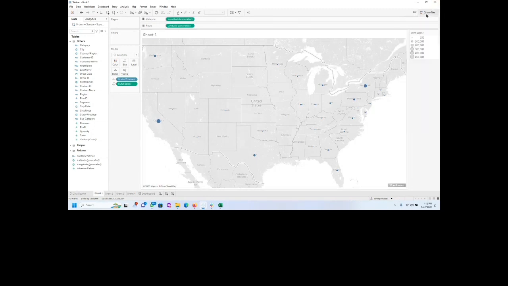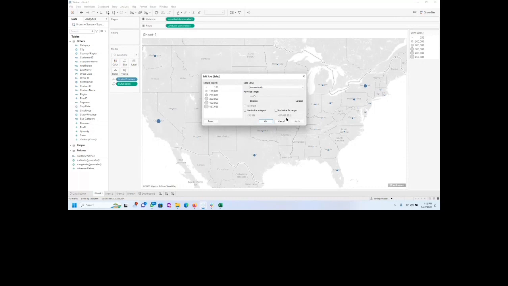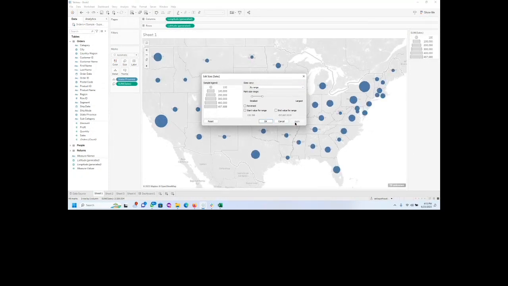So let's just configure this map to be more appealing and to be more storytelling. Let's do something like this. Let's increase the circle size. So just click on this drop down arrow here and increase the size. Click on range so that you can specify how big and how small you want it to be. Let's apply.